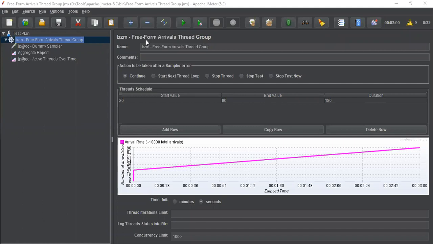Today we are going to learn about the Free-Form Arrivals Thread Group. I suggest you watch my earlier session on the Arrivals Thread Group, as it uses the same arrivals thread concept. The Free-Form Arrivals Thread Group was created by BlazeMeter with some more flexibility to overcome the limitations of the Arrivals Thread Group. So what is that flexibility?